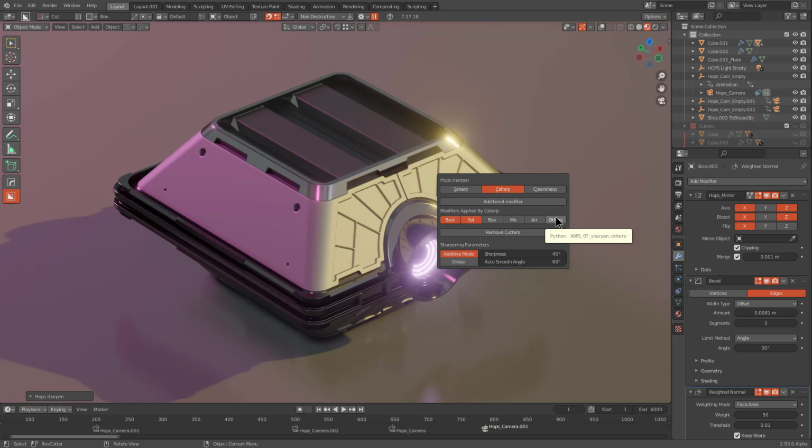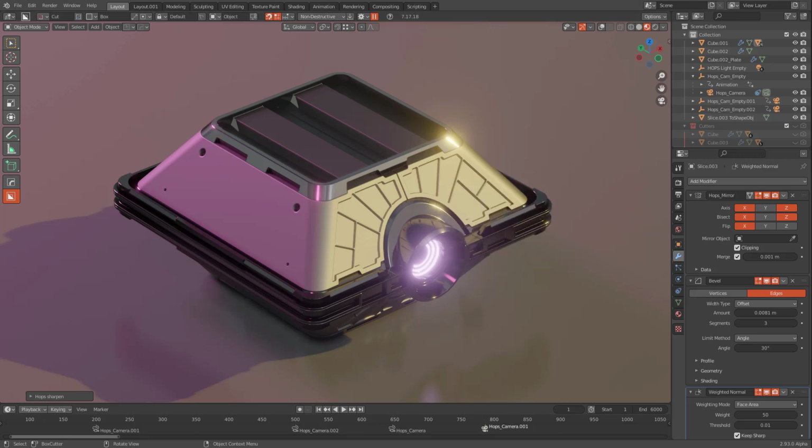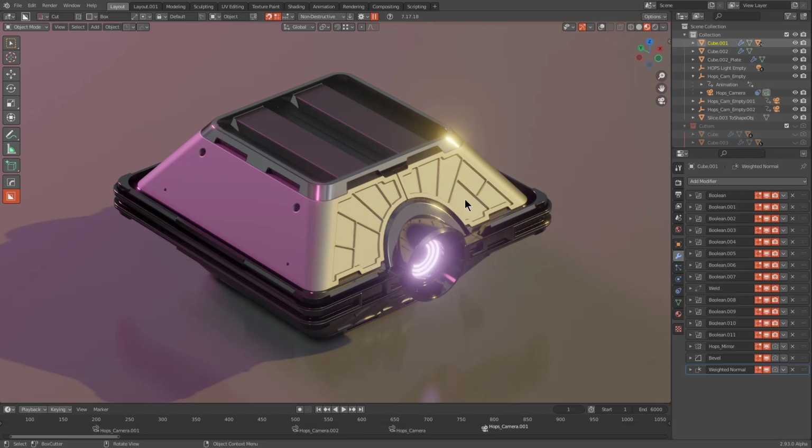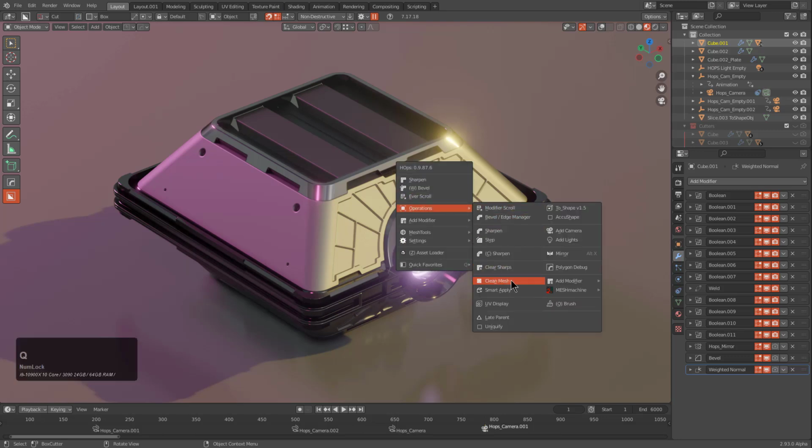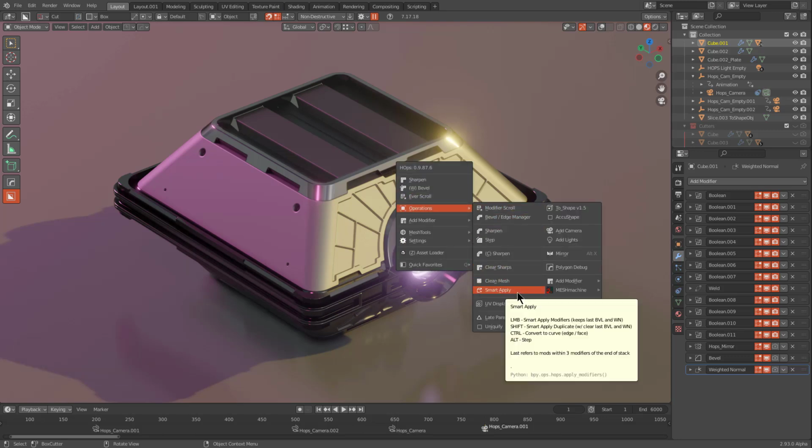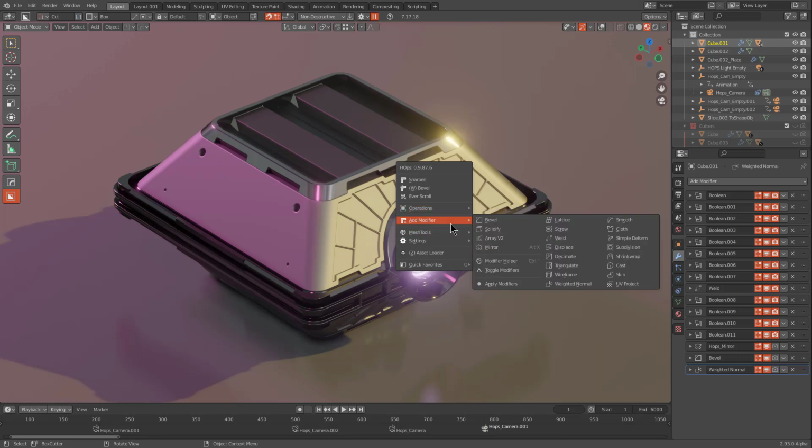However, when it came to working with different types of modifier stacks in the 2.8 era, we had to think differently, and C# simply wasn't able to cut it anymore. So to simplify for the new generation, we came up with something called Smart Apply. So with this object selected, if we press Q, Smart Apply is actually located inside of Operations, probably not for long. And Smart Apply is also located under Add Modifier, under Apply Modifiers.